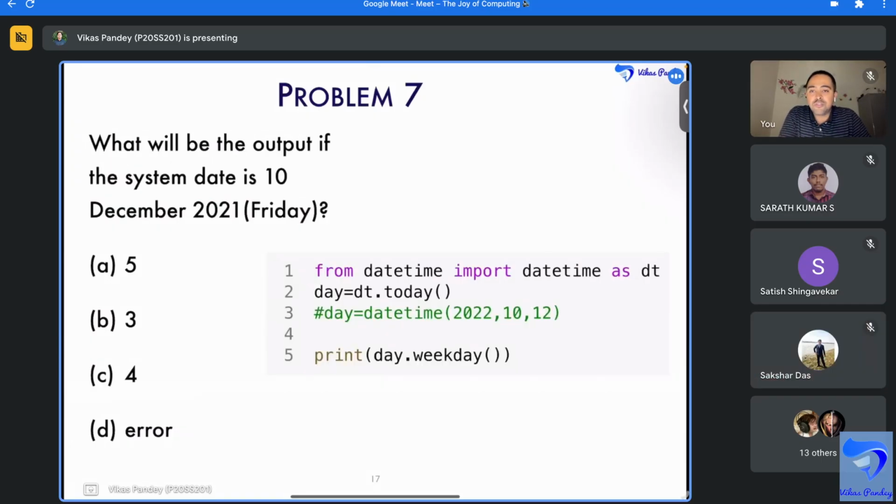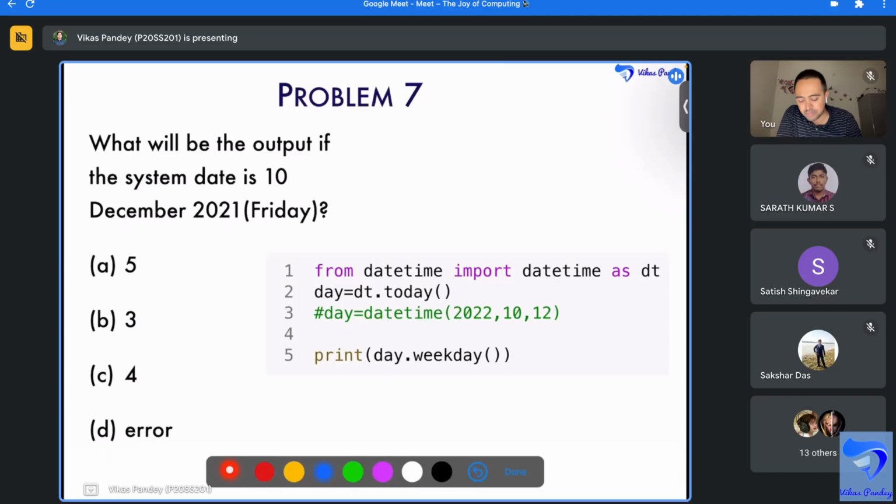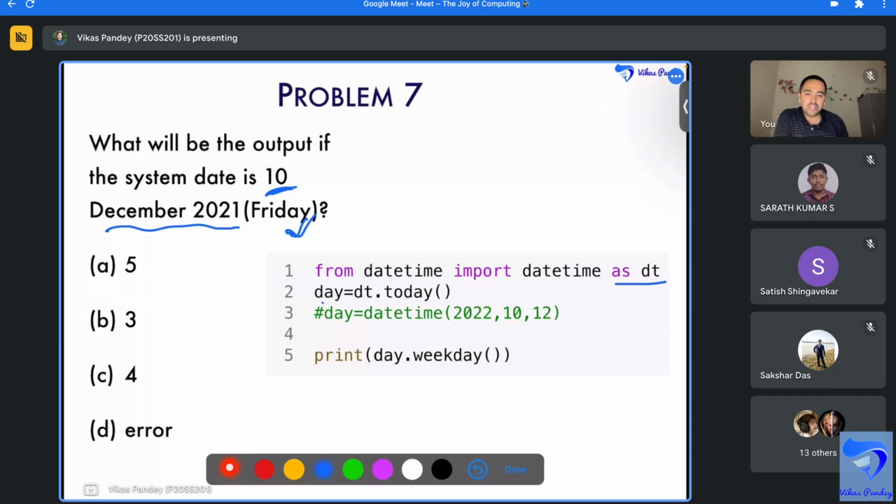Okay. What will be the output if the system date is 10 December 2021, a Friday? So, let's suppose today's date is 10 December 2021 and it is a Friday. So what will this do? From datetime import datetime as dt, day is equal to dt dot today. So this is for today. Later on, what I have kept in the comment, this is what we will use so that it becomes 10 December 2021. And then print day dot weekday. So what will it print?